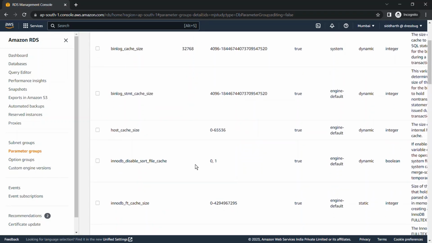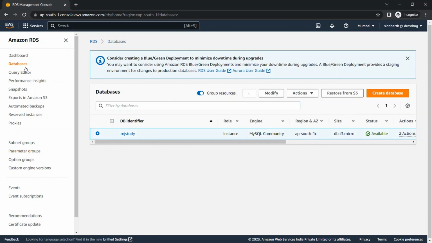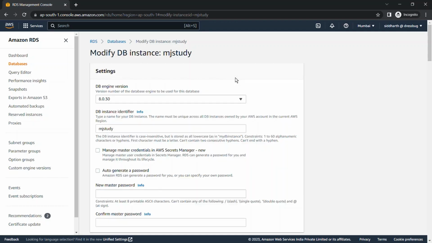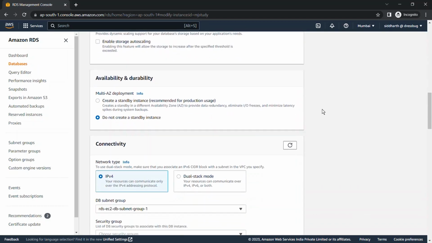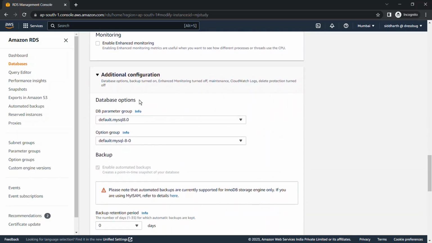After this, how can we modify our parameter group? Once we have created our parameter group, just go to databases in the left toolbar. You will find our created database. Now go to modify. When we click on modify, just scroll down a little bit in the database options. You will find the DB parameter group. Just go here and change the parameter group to MJ studies. Now just click on continue.